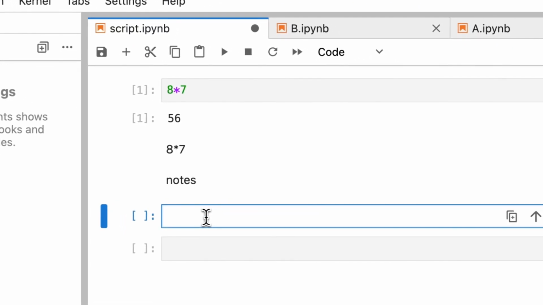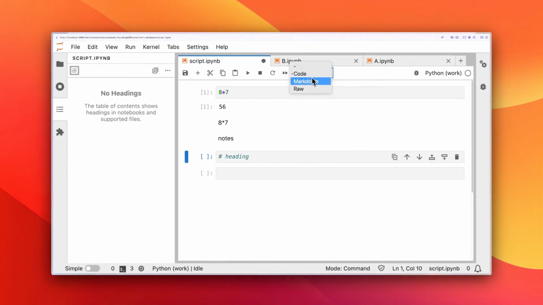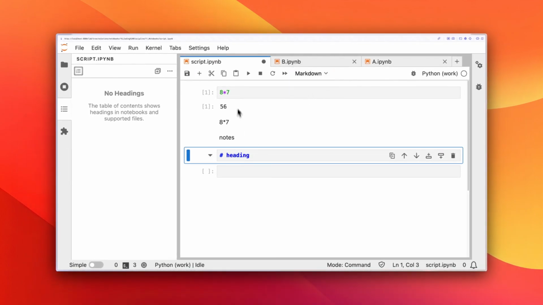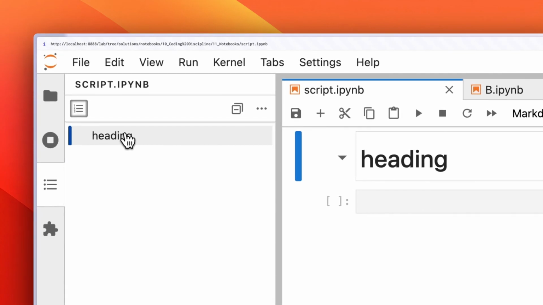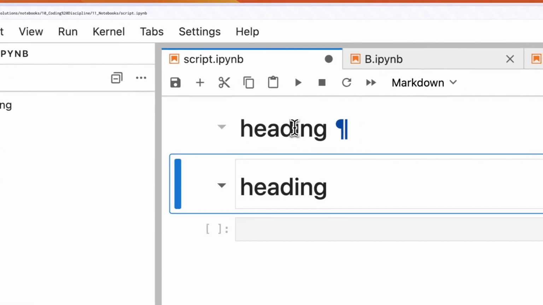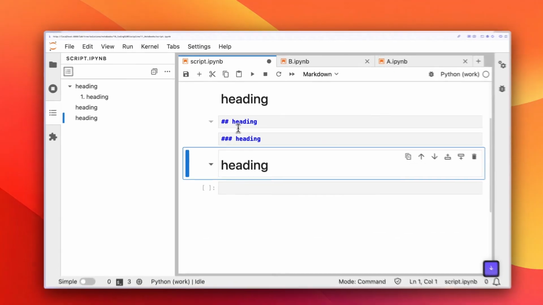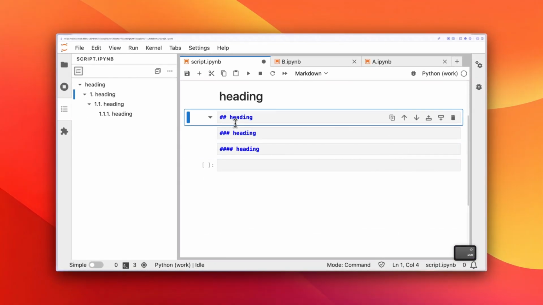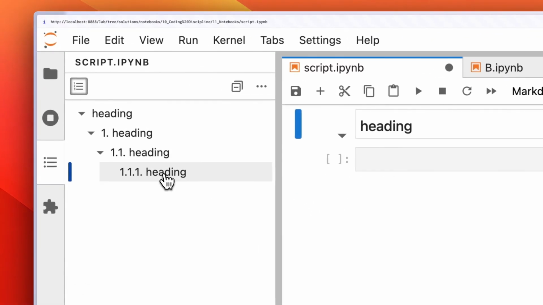For example, if I put this character, then I turn it into markdown, I execute, I can see how the heading appears in the table of contents. I can duplicate this heading and give a different level like 2, 3, or 4. And then executing all of them will result in different levels of heading.